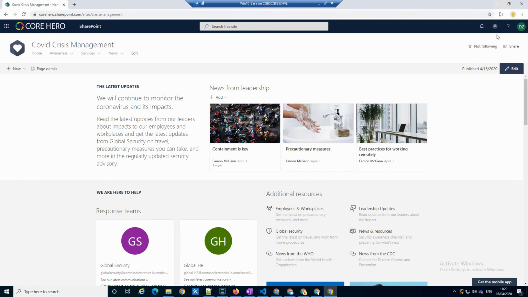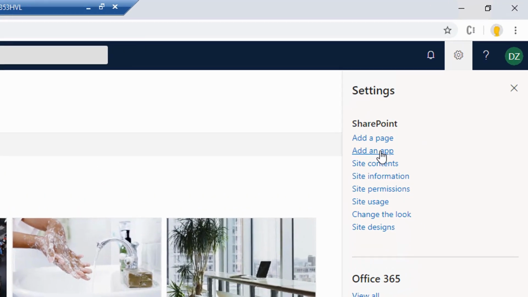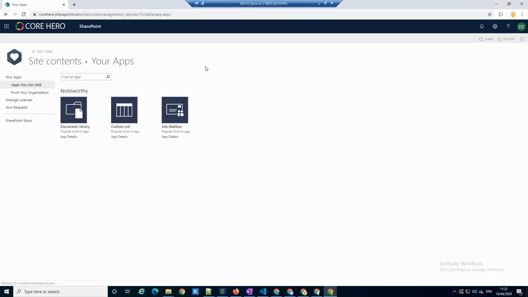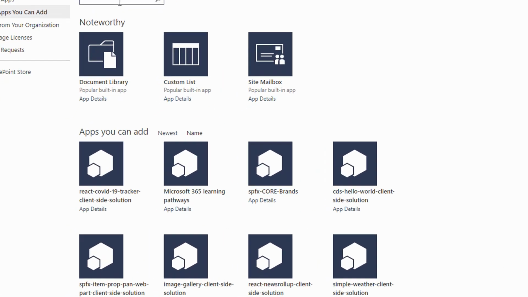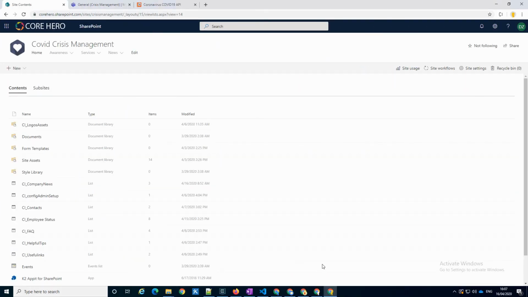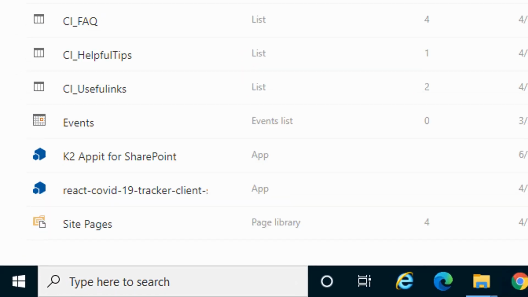In the site where you want to use this SPFx webpart, simply click on the cog icon in the top right corner and select Add an app. And then find the React COVID-19 Tracker client-side solution in the apps you can add. Now, navigate back to the site contents. You'll be able to see the app there, and it's ready to be used in the SharePoint page.